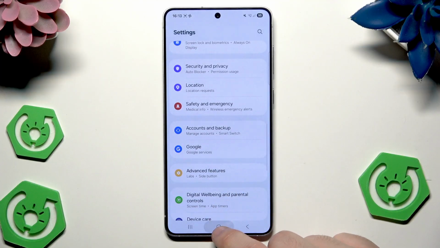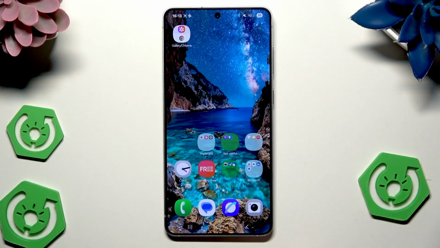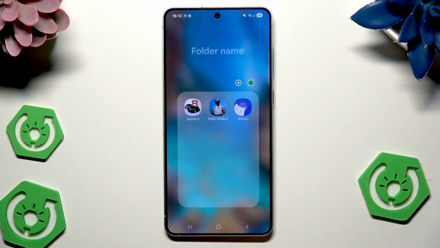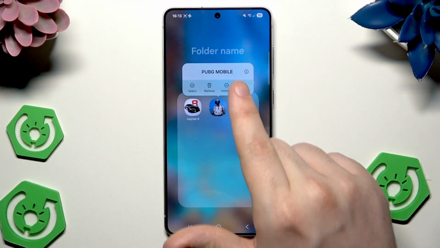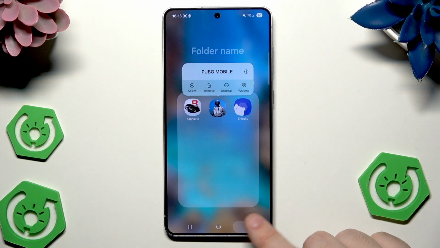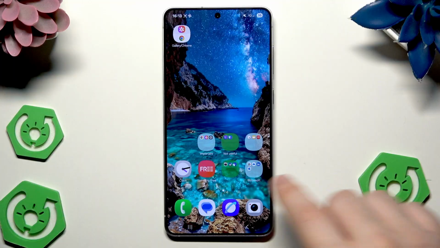Of course, if you want to uninstall some of the apps, you don't need to do this from the settings. You can also do it from the home screen. So let's say I have PUBG right in here. Simply hold on the icon, and in here you can also uninstall the app.